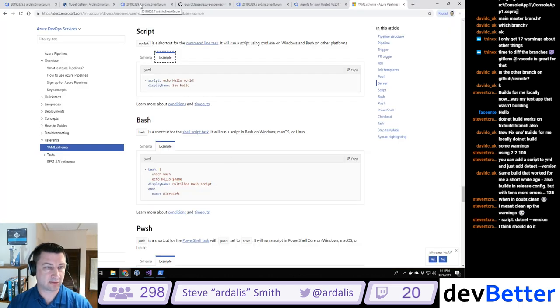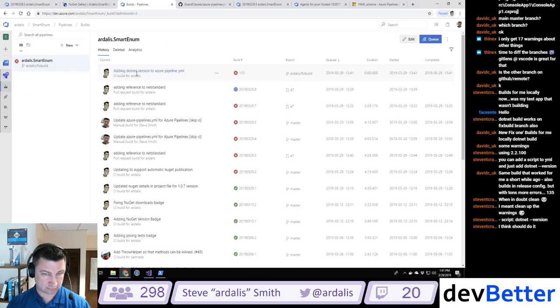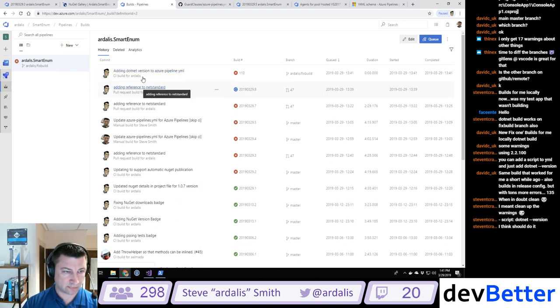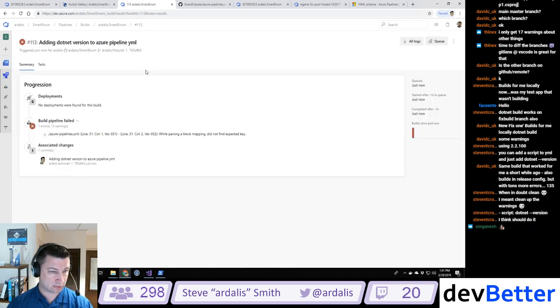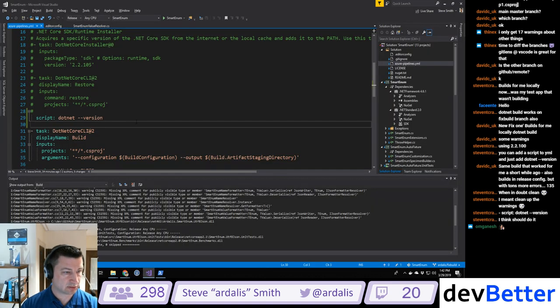So with that, I should be able to look at my builds. Let's follow this one, which already failed. While parsing a block mapping, did not find expected key. All right, so clearly I didn't get that quite right. Dash space script colon. I think that's the syntax I'm missing. I don't have a dash.